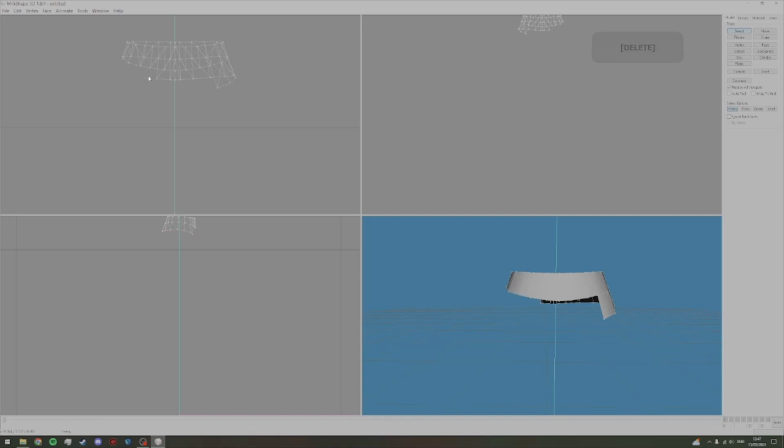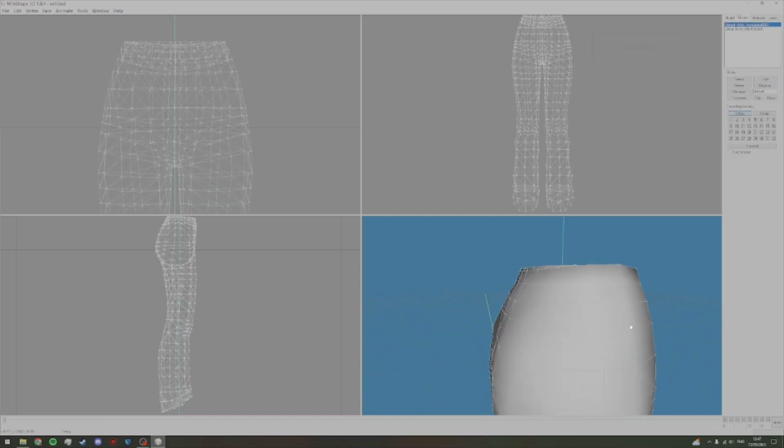So I'm just gonna go and delete everything except for that upper part of the bottom mesh. So you see, this is literally the only part you see. It's a super tiny sliver of the belly and that's it. So that's the only thing we need.